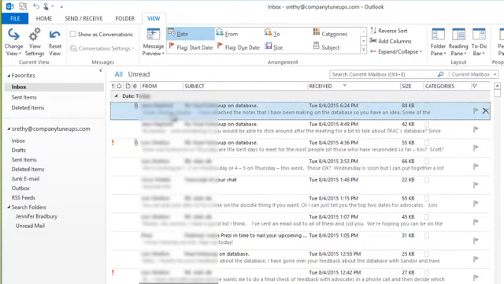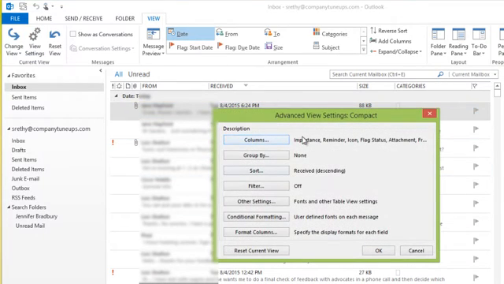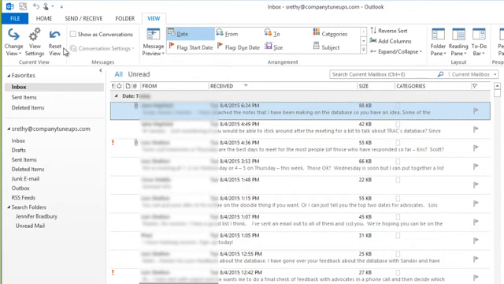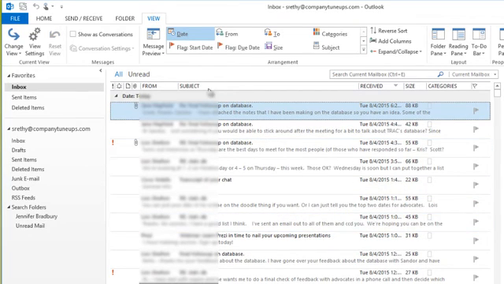One thing to keep in mind here is if you accidentally click and hold on a column and drag it down, which happens to people a lot, to add it back in, all you have to do is go into your view settings and make the change there so you can add the column back in, or you can even click the Reset View button. And if I say yes, it'll bring that column back in.